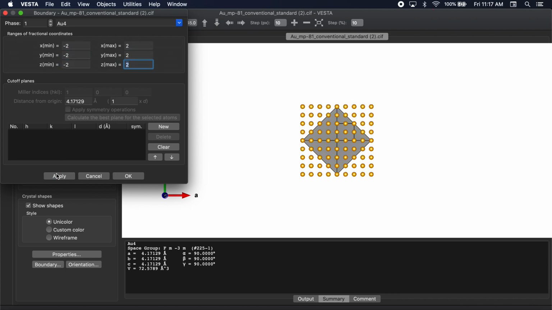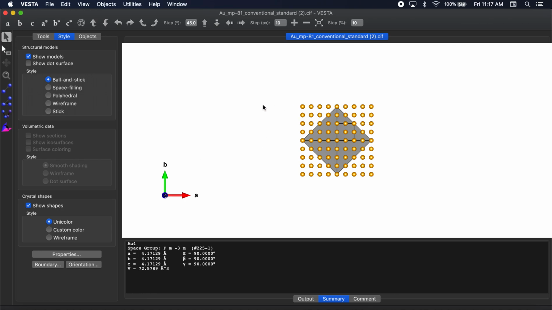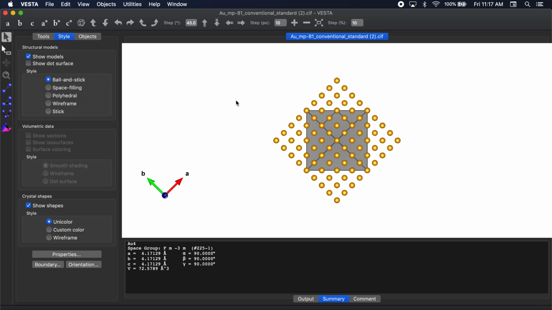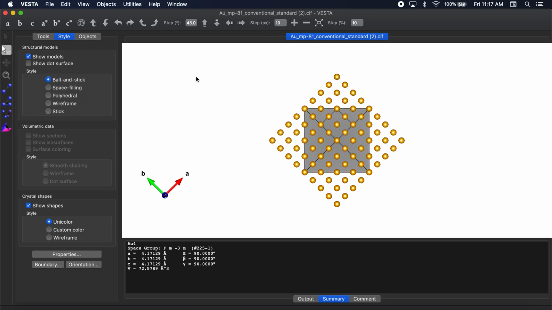Okay, select apply when you're done. And so now all we have to do to create our nanocrystal is cut around this. So let's go ahead and do that now. Please bear with me. I'm using just simply a mouse trackpad. So I just cut around this.